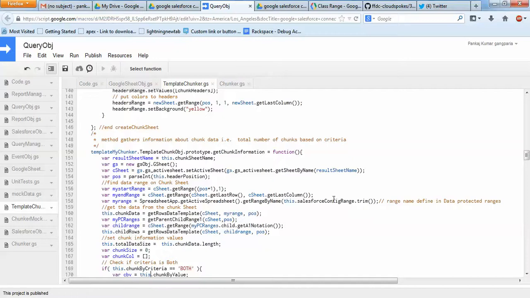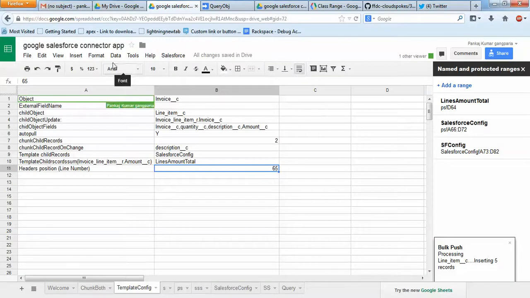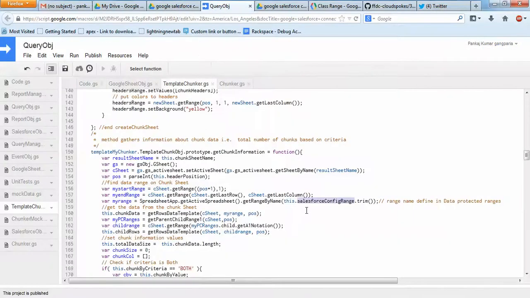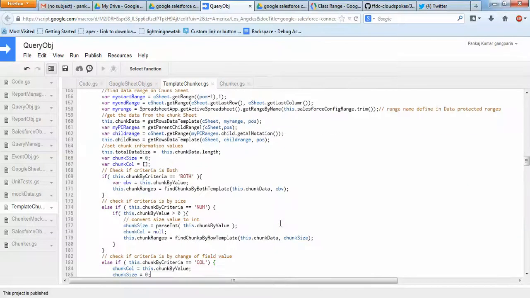Here I am getting the Salesforce configuration range, whatever you define over there. In the data, you can define this data name as protected range, this as open, whatever you define. I am retrieving this value at this point and assigning it to my range. From my range I am getting get rows data template, and this function I have defined in the Google Sheet object, it will give all the chunk data. So based on that you can process your data.